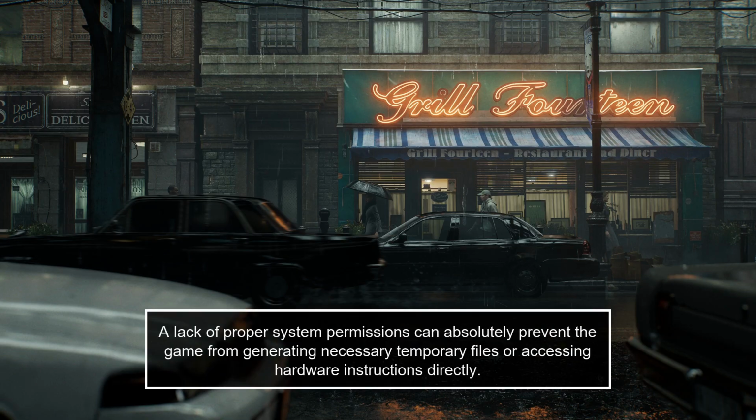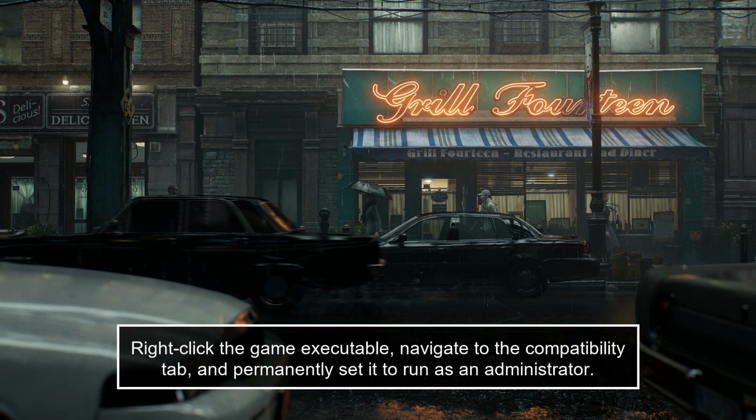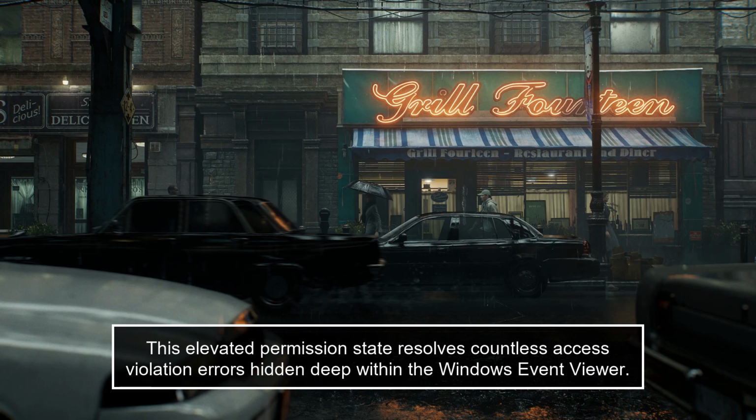A lack of proper system permissions can absolutely prevent the game from generating necessary temporary files or accessing hardware instructions directly. Right-click the game executable, navigate to the Compatibility tab, and permanently set it to run as an administrator. This elevated permission state resolves countless access violation errors hidden deep within the Windows Event Viewer.